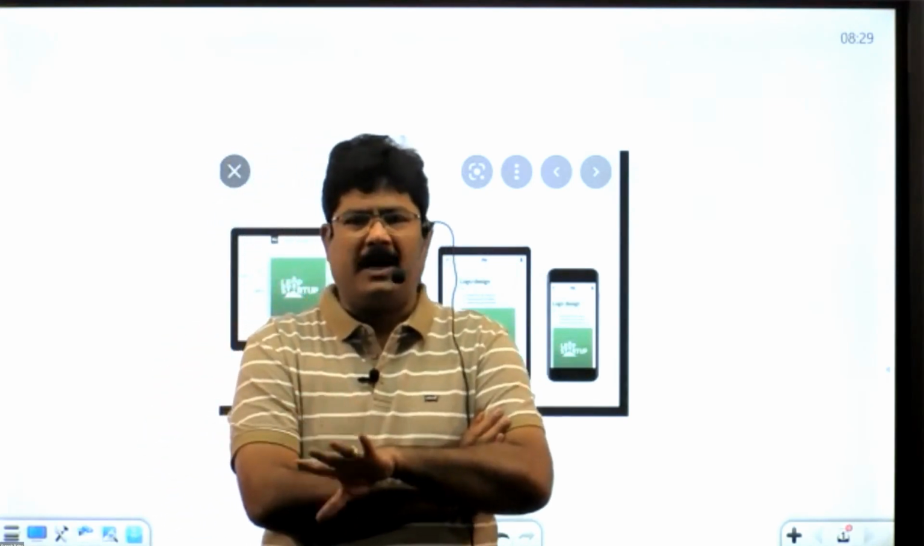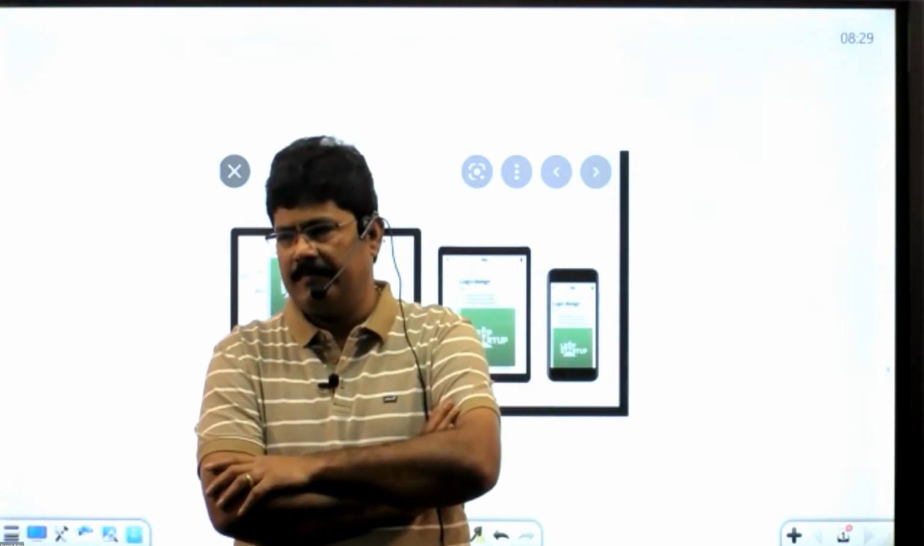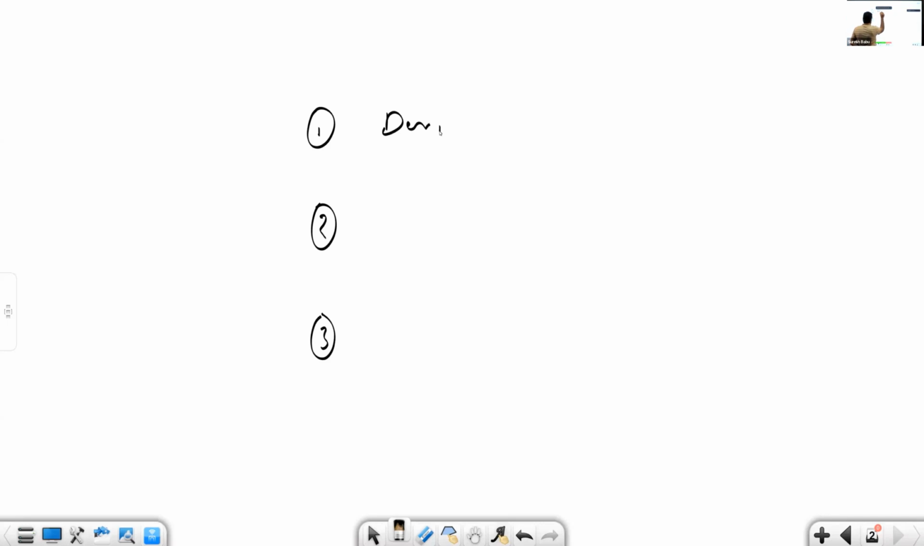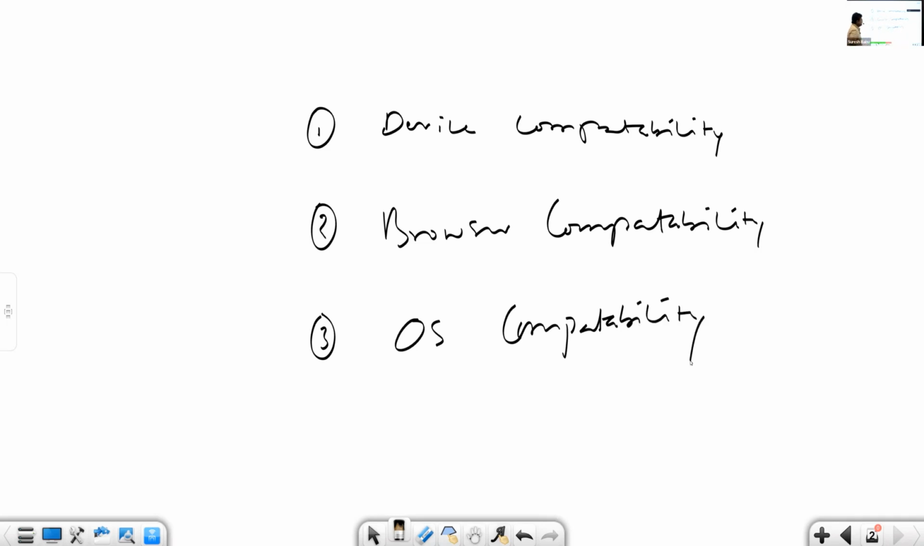Clear about this? So finally, compatibility testing includes device compatibility, browser compatibility, and OS, operating system compatibility. Better you list it out like this also. The compatibility testing includes majorly three: device compatibility, browser compatibility, and operating system compatibility.